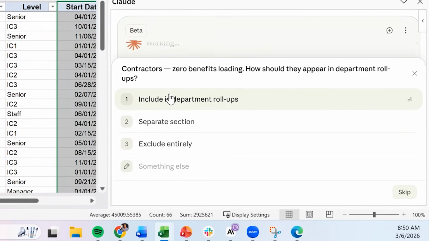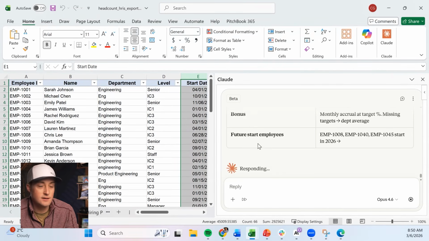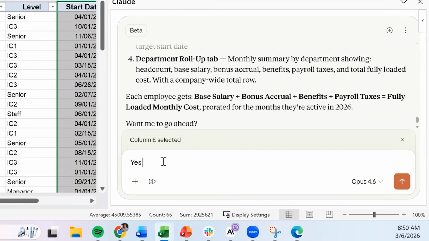How should they appear in department rollups? Include. They should include. I love how it gives it back to you multiple choice. Less burden for my brain that's only had 1 coffee so far. All right, so it says, want me to go ahead? And I'm going to say yes.